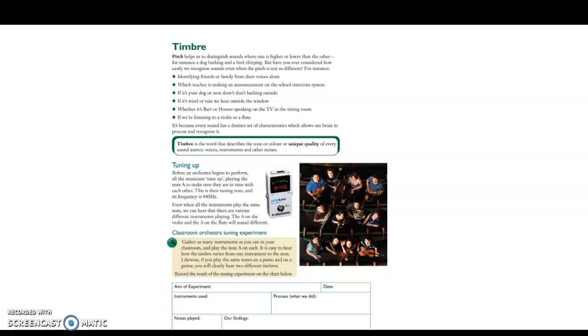So the first thing I want to look at here is timbre. Timbre is the word that describes the tone or colour or unique quality of every sound source: voices, instruments, and other noises. That's the definition I'm using here, and I would encourage you please to read the rest of this page yourself at home.